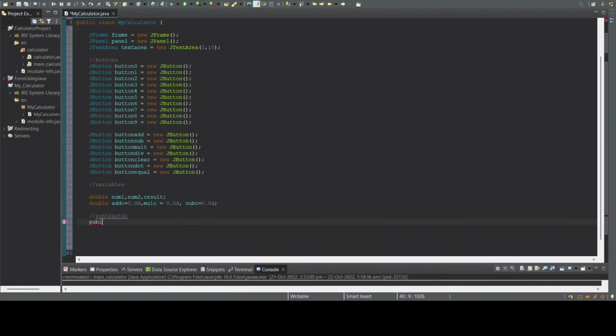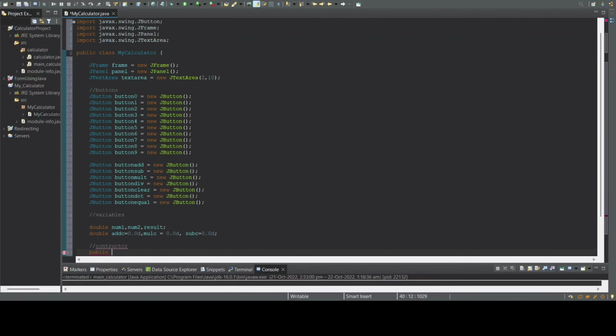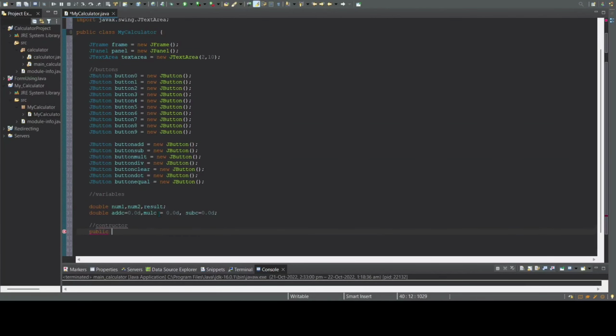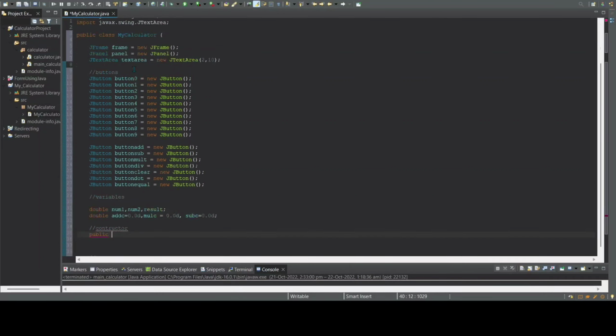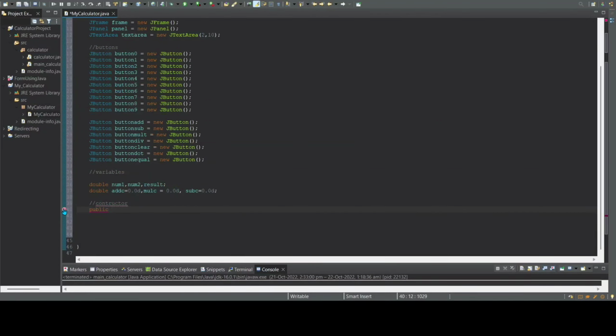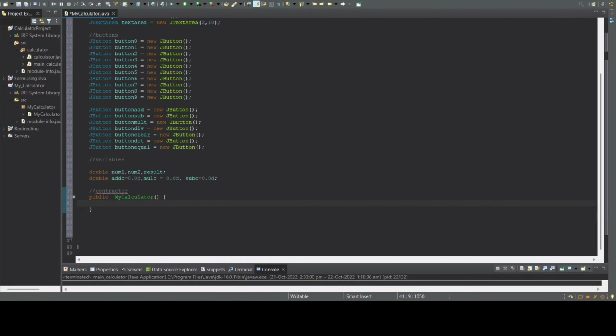A constructor carries the same name as the class. So let's see what the name of our class is here. The name of our class is MyCalculator. So, public MyCalculator, opening and closing brackets, and then this.